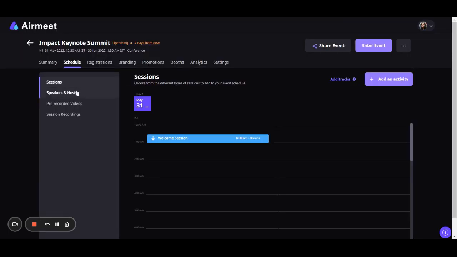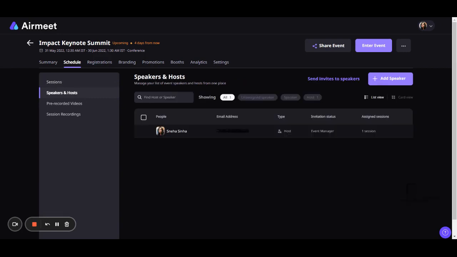Then we'll move to the Speakers and Hosts section. In this section, click on the Add Speaker option to add a new speaker to the event. You can also send the speaker invitation unique link from here and update the speaker details.